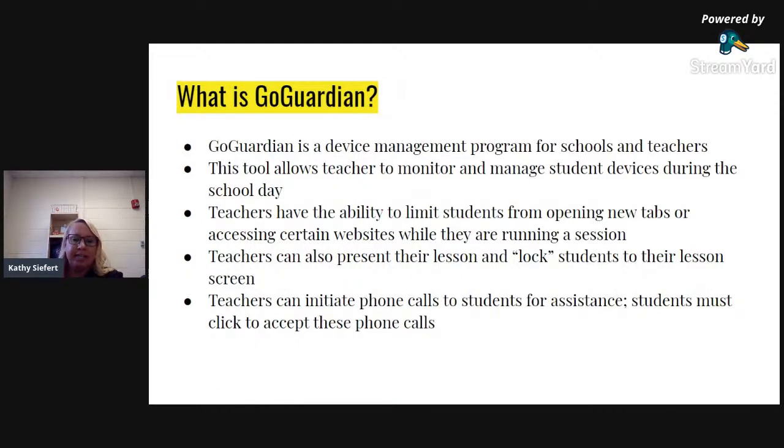All right. So in addition to Google Meet, we have access to a tool called GoGuardian. GoGuardian is a device management program for schools and for teachers. We've had GoGuardian in our district for 2 years. And you may or may not have heard your students talk about this, but this tool allows the teachers to monitor what the students are doing on their device from the teacher device during the school day. Teachers have the ability to do things like limit how many tabs a student can have open. They can close a tab if maybe a student is getting off task from the teacher website or from the teacher computer.